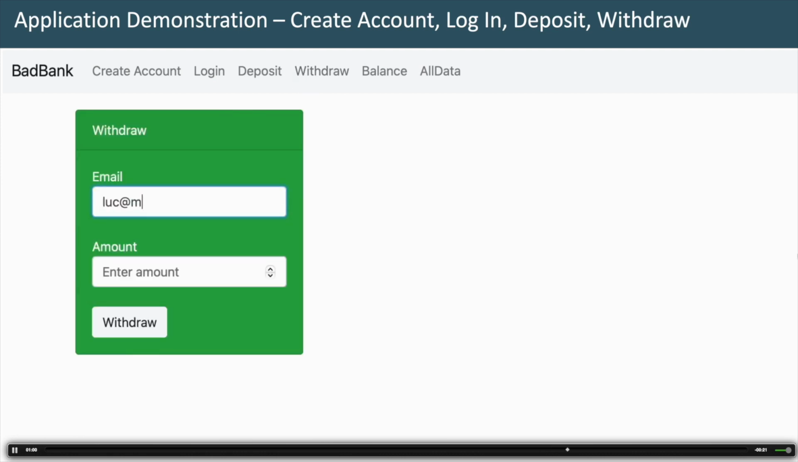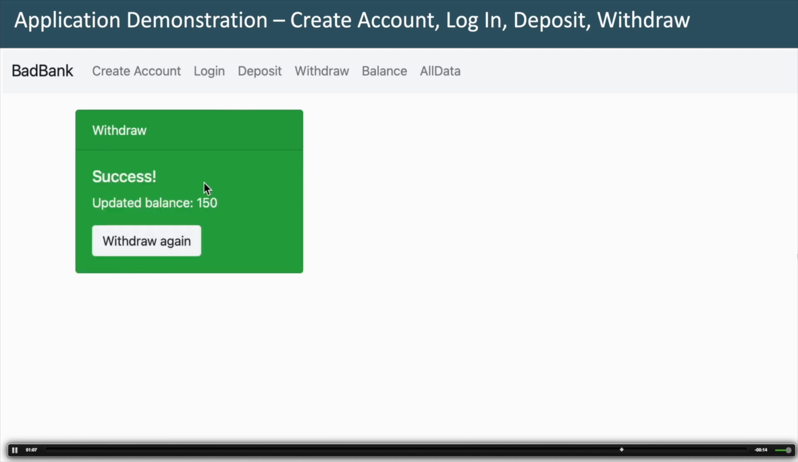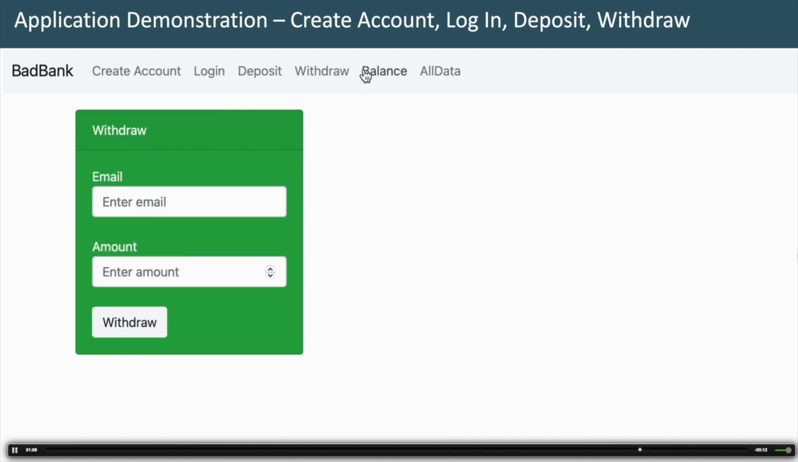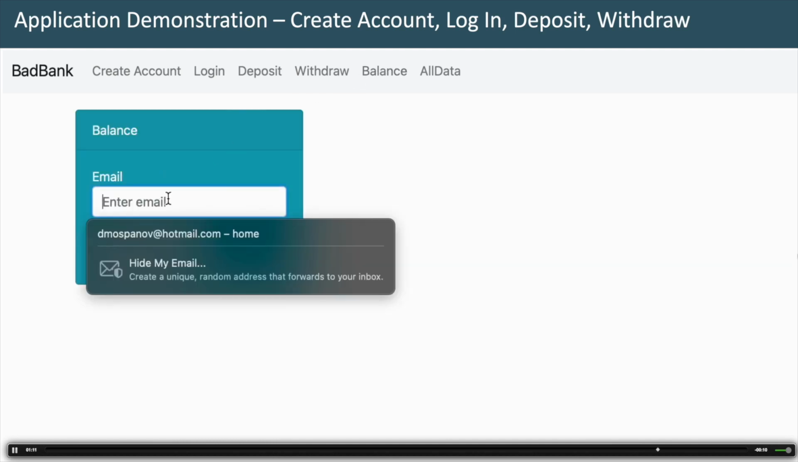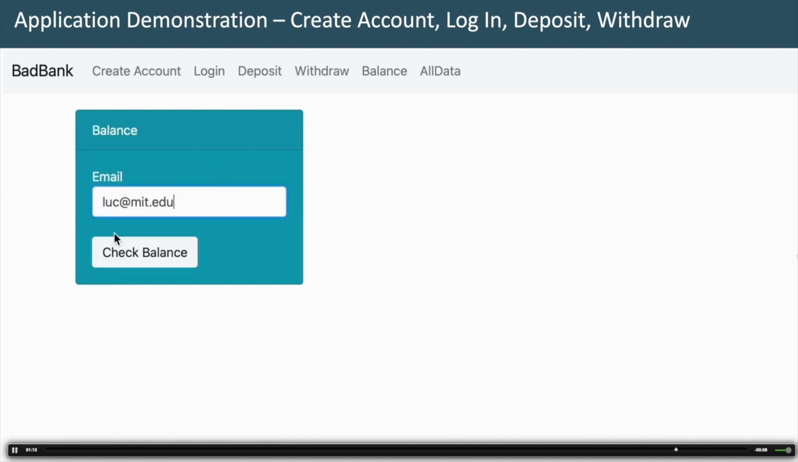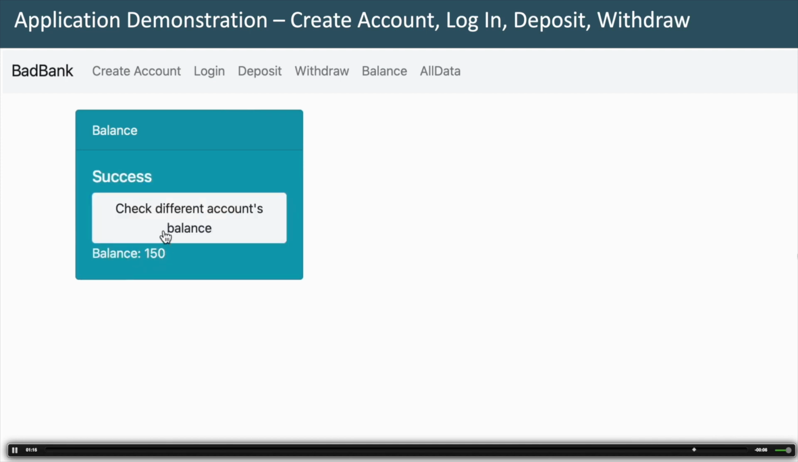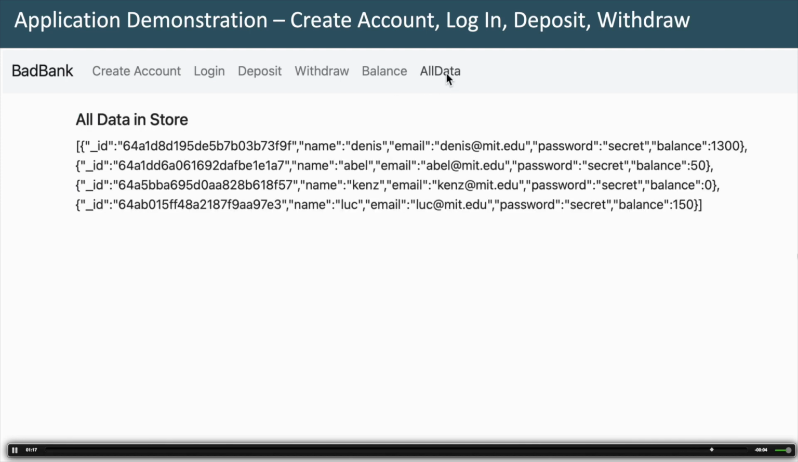Let's try the withdraw functionality. And now the updated balance is $150. Double checking that the balance is still up to date, which it is. And let's look at all data where we can see the data for that created account.